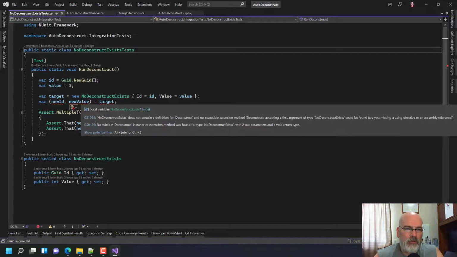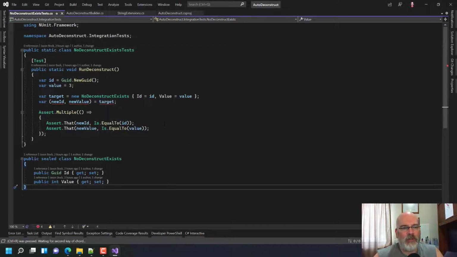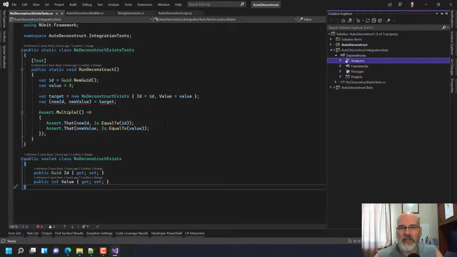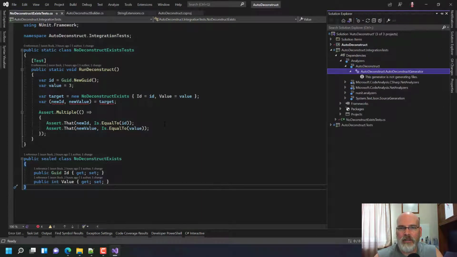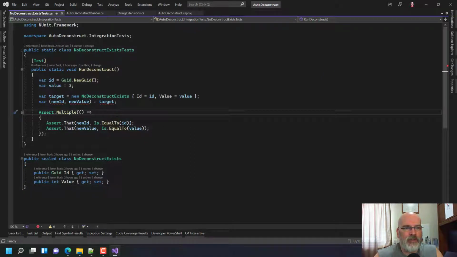Nobody knows. Oh, see, now that's what I was wondering, if I ran it, would it actually work? And let's run all the tests. And then it passes. And if I come into here, oh, baby, it says it's not generating files. But it must, because there's no way that this could have worked.